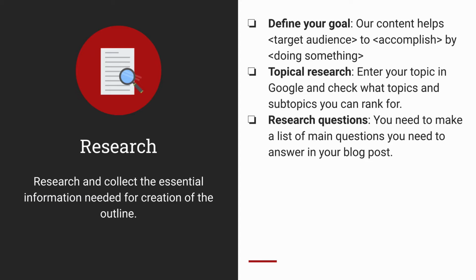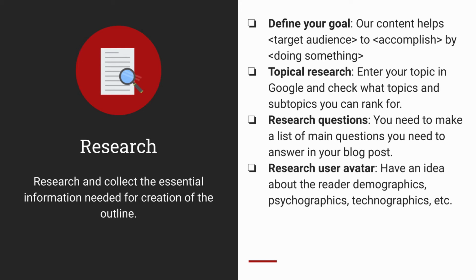Where in the research questions phase, you need to make a list of main questions you need to answer in your blog post. Okay, the next one is research user avatar. You need to have an idea about the reader demographics, psychographics, technographics, etc. Okay, you may have already known and have enough information regarding the user avatar if you have researched the questions and did your keyword research and identified the goal. Okay, but now you need to do the ideal user avatar.